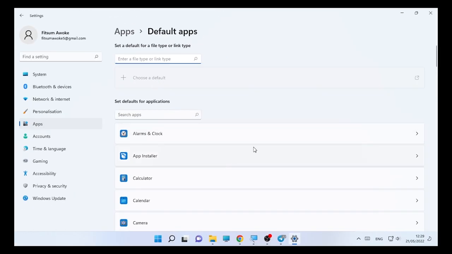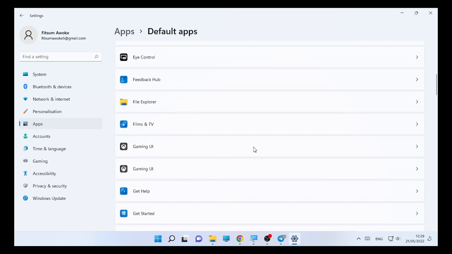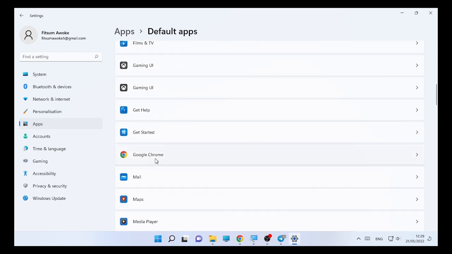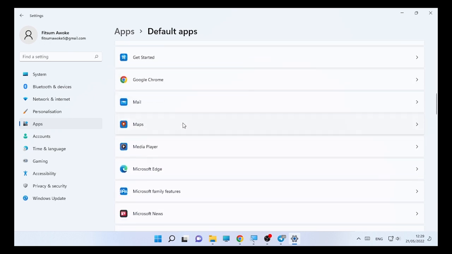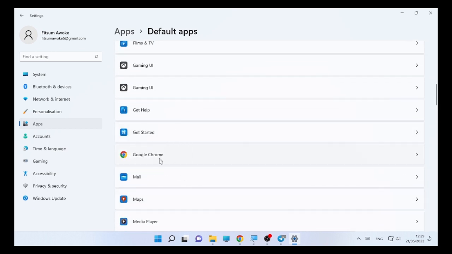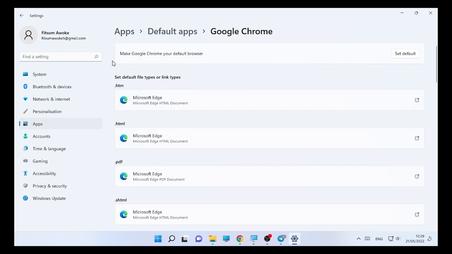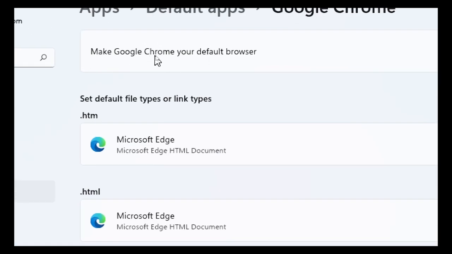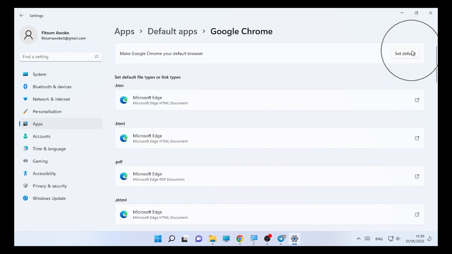Then scroll down and find the browser that you want. In my case, I want Google Chrome, but if you have other browser, then select for that specific browser. So I want to make Google Chrome my default browser, so I'm going to select Google Chrome. Then after that you will find here make Google Chrome your default browser. So it's here the set default. In the previous one the default one is Microsoft Edge, so I'm going to select set default.